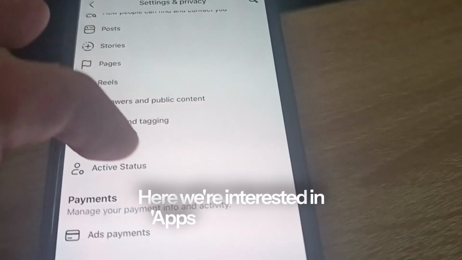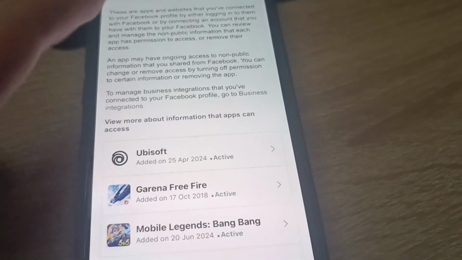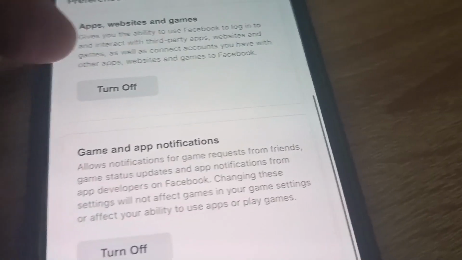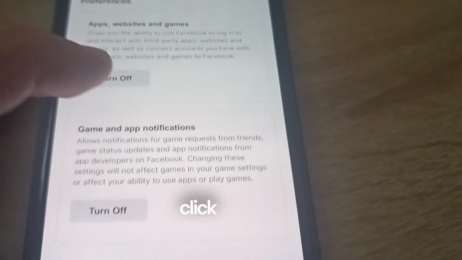Here we're interested in apps and websites. Right, let's go into that. Okay. Scroll all the way down, click Disable, and then accordingly click Enable.